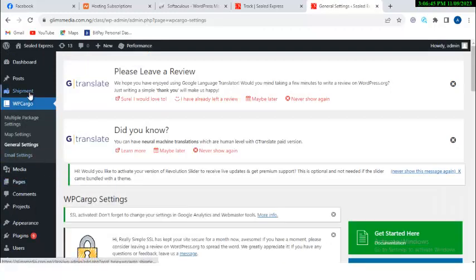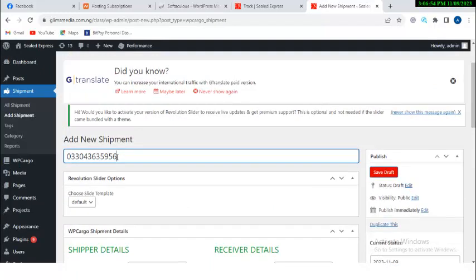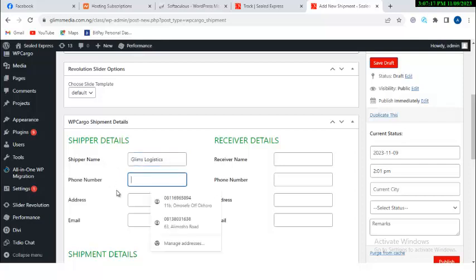Now let's go back to our shipment and click on add shipments. So it will auto generate a code for us. Now this is the code that it just generated for us. This is an automatic shipment code, and then the next thing for me to do is to enter the shipper's name. The shipper's name is the person who is sending right now. Let me say GLIMS Express, GLIMS Logistics. Alright, phone number is 081 16965 5894.